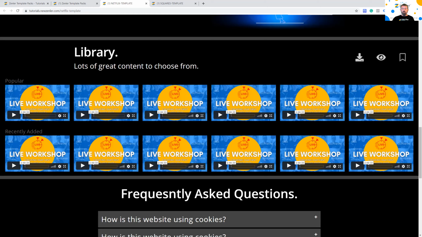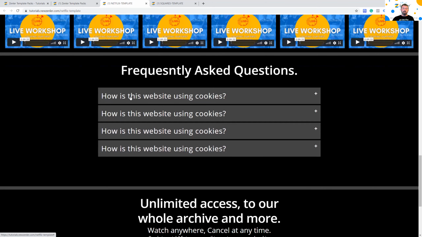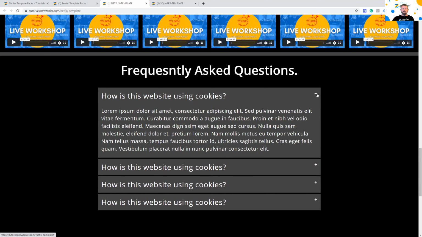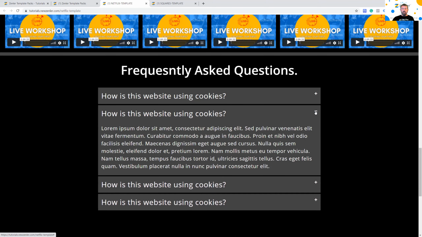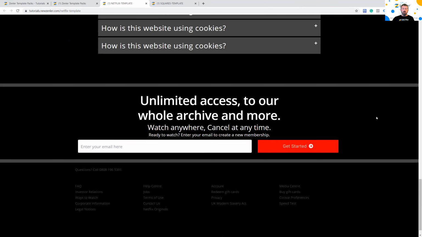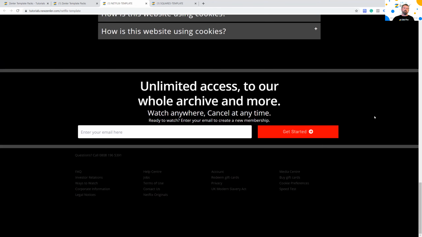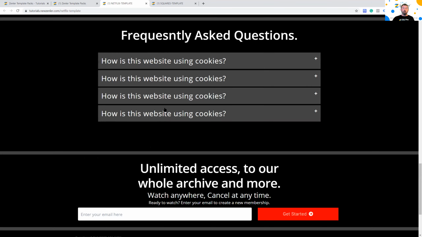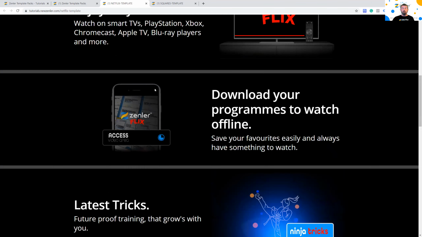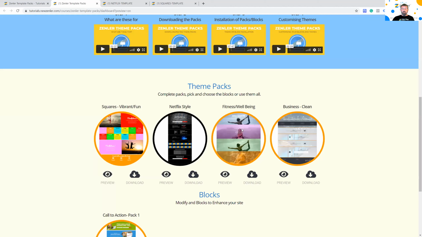And you can see I've got dividers in here. And if you look at the Netflix site, it's exactly the same as this, well, within reason. You'll also see that you've got some FAQ blocks in there built into the Netflix style. So of course, it is the Netflix style, but you can change colors, make it your own. You can quickly do that in Zenler, no problem. So that is the Netflix style.